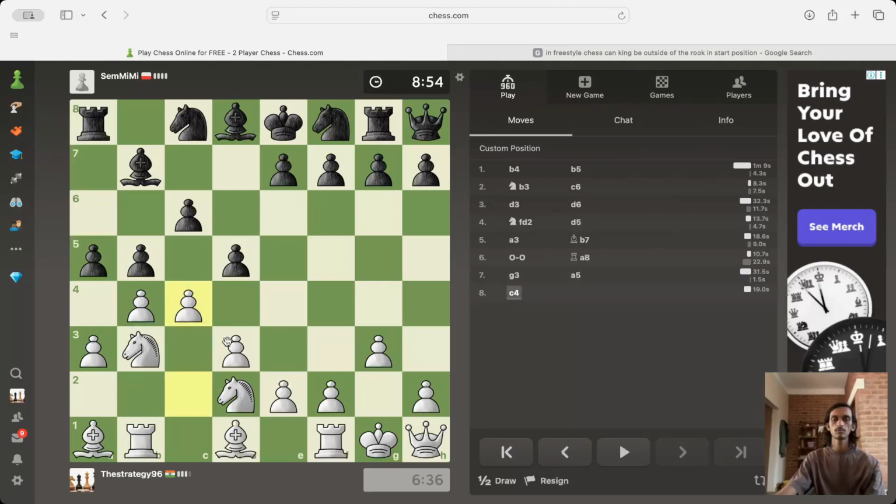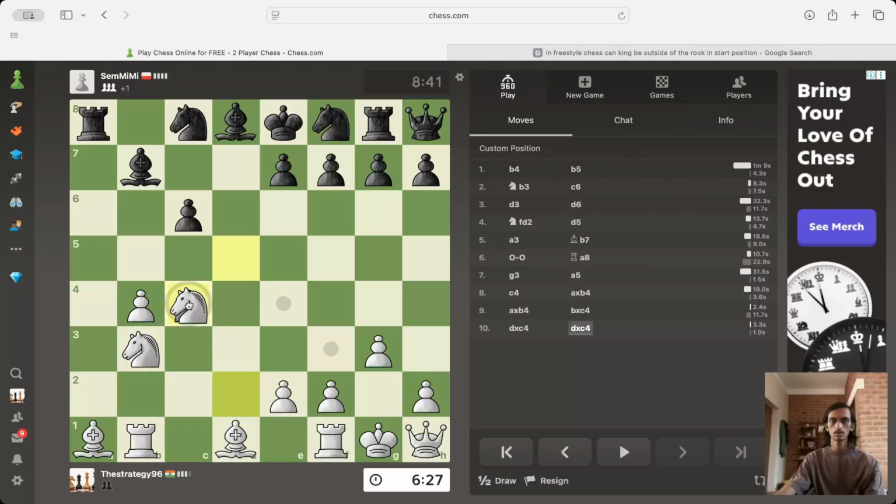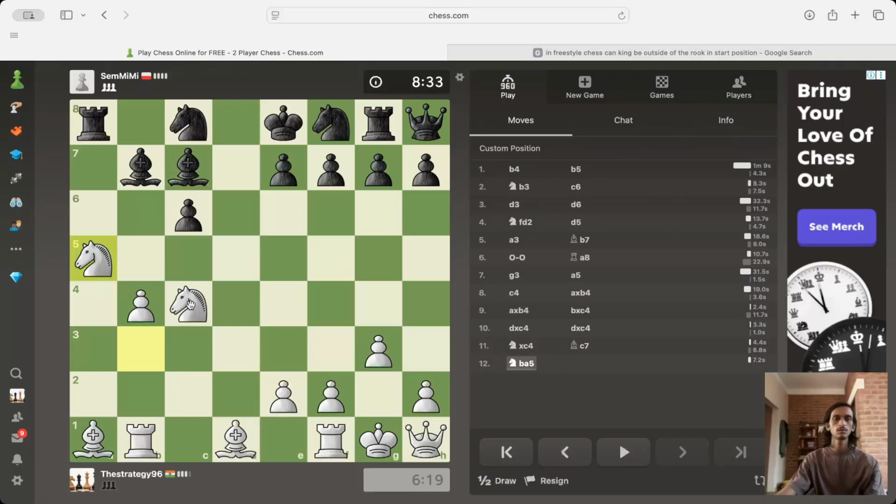Okay, I've gone for the c4 break. On the a file, I don't know what he can do. So I went for the break. Yeah. Things look good over here. Things look good as of now. Yep, now I think I can make ample progress. I think his c6 pawn is falling.